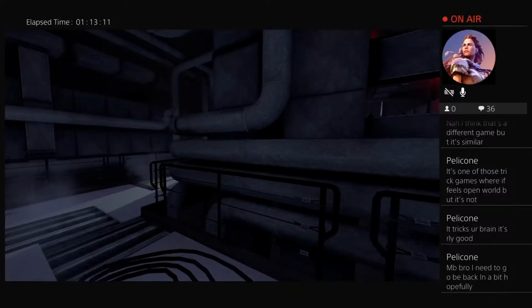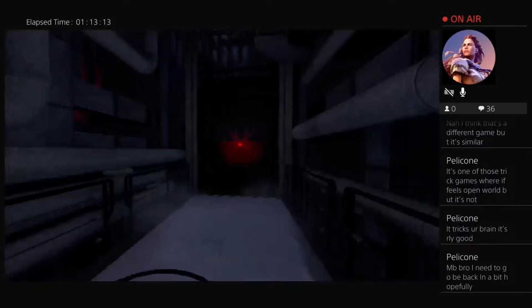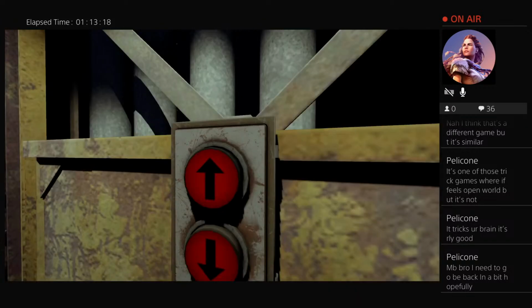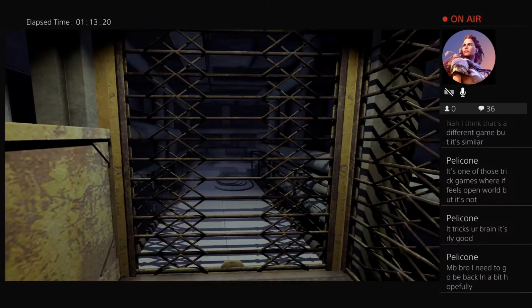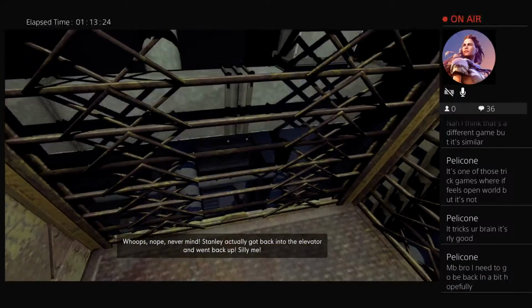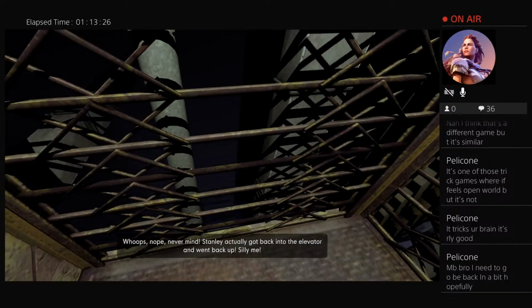If I'm being honest, cool ending. Should I go back up? I want to go back up. Whoops. Nope. Never mind. Stanley actually got back into the elevator and went back up.